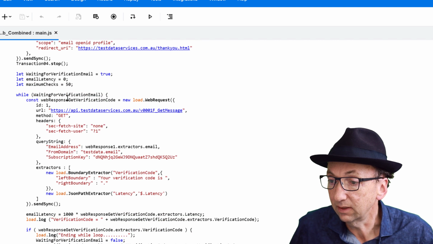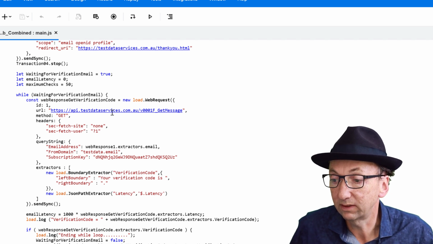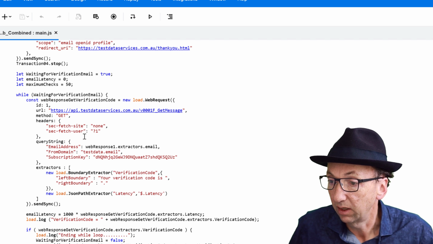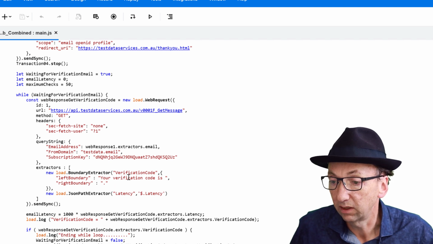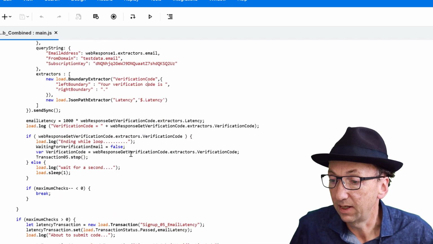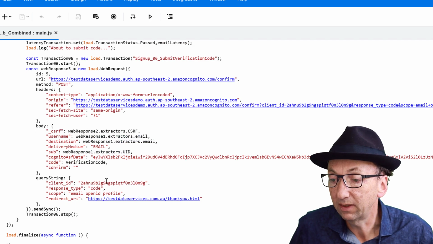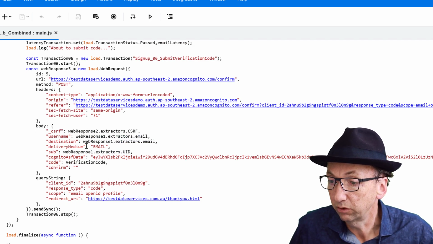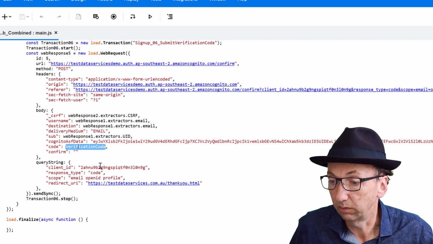And then the next thing it's doing is it's going to have up to 50 checks for an email with a 1 second pause in between each. And it's going to do a get message, and it will look for in the response a verification code, "your verification code is". If it's got that, it'll be happy and it'll then proceed on to the next step. And the next step will actually submit that verification code. And it'll do it in here, so you can see verification code is here. Yep, so it's submitting that.